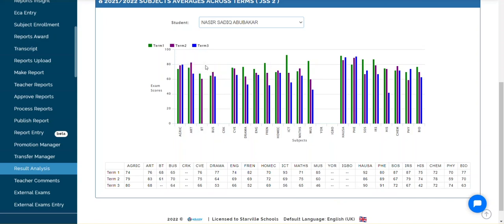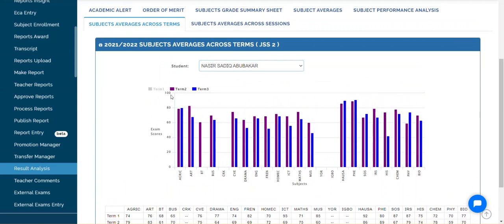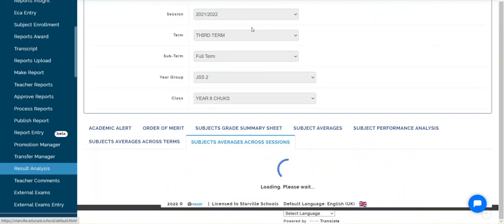If you want to compare between just two terms, I can turn off term 1 and compare just between term 2 and term 3 basically. We also have the subject averages across sessions. So you can use this to compare. This is also being used to assess the teachers. So you can use this to compare how they performed in the previous session and the current session, basically across all sessions.